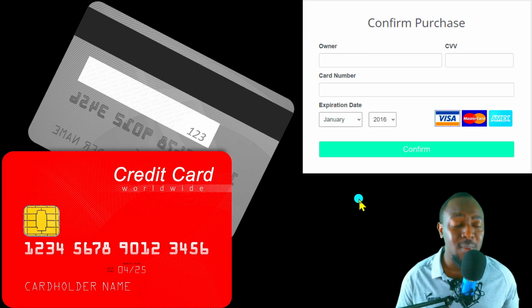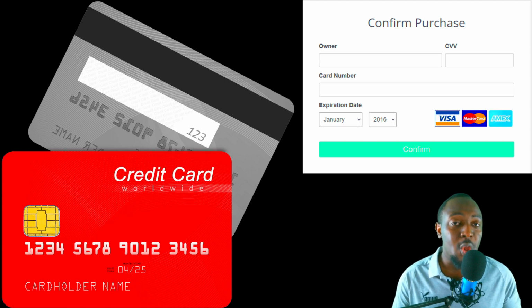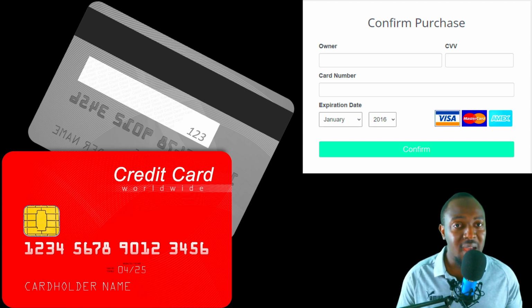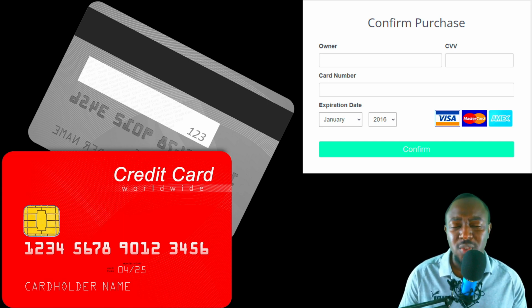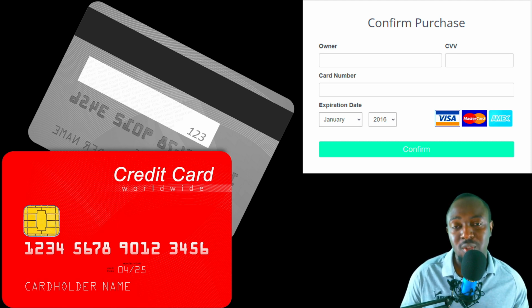Some of you do not know how to use their Visa card to buy things online. This is just a short tutorial. Most of you know it, but trust me, others do not know.